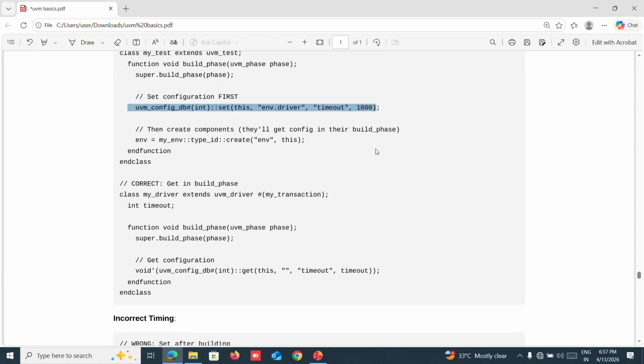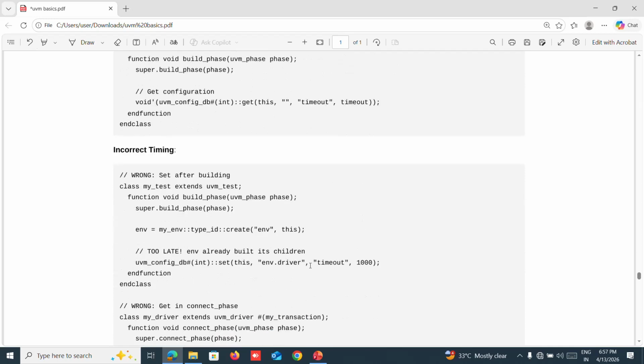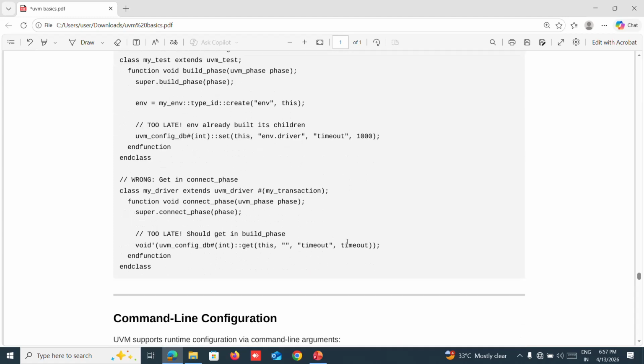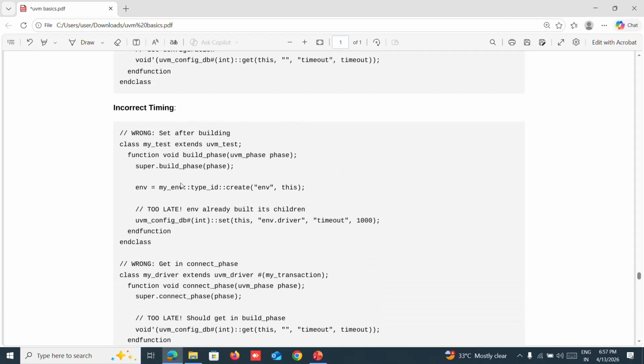Okay, same way we need to get the data, right? So what is the correct data we are getting? See, uvm config db get this comma time mode. Okay, this is the correct way to get the data. Incorrect way, say driver time mode 1000, this is setting the data. Okay, and then getting the data, but wrong in the connect phase. In connect phase we are getting the data, that is not possible. Okay, so then we need to get the data in build phase only. Okay, connect phase we don't get the data.